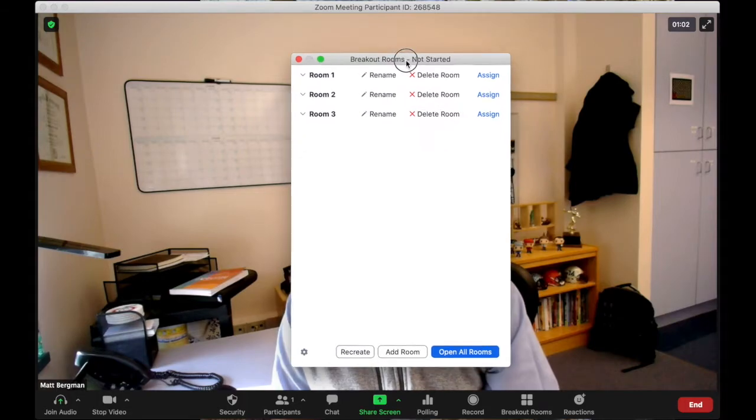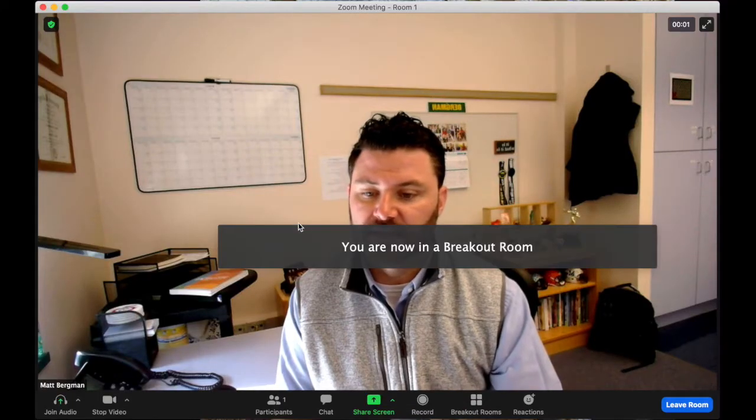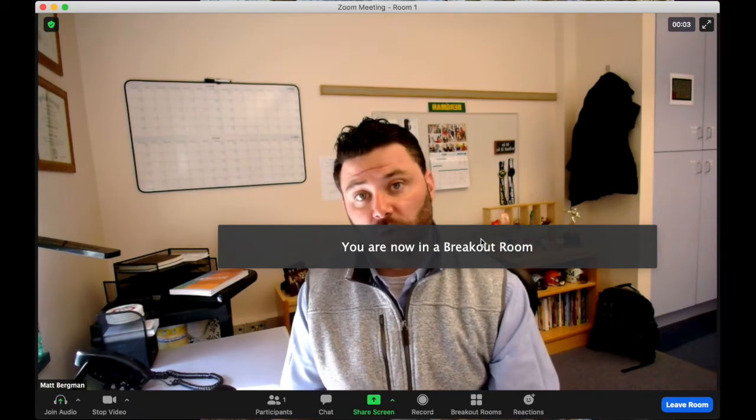Once you do that, this will pop up on your screen and this is your breakout rooms. You can go ahead and open all of your rooms and you'll see the number of participants. What you can then do is you can hit join to join that room. It'll take you to whatever room number you're trying to access and it'll tell you that you are now in that breakout room. If you want to leave, you can just choose leave room.